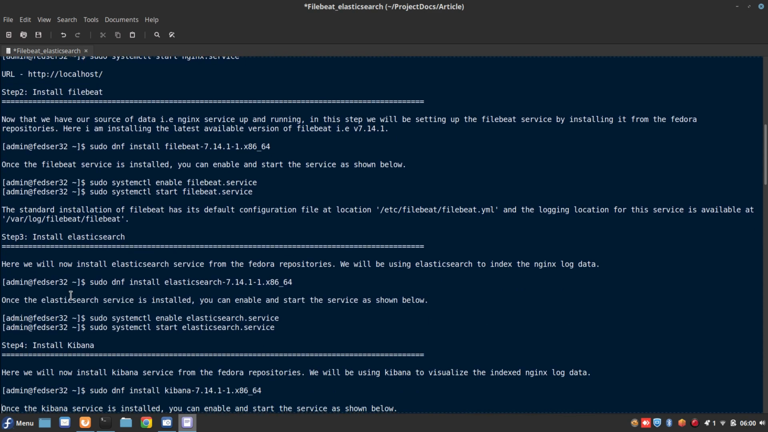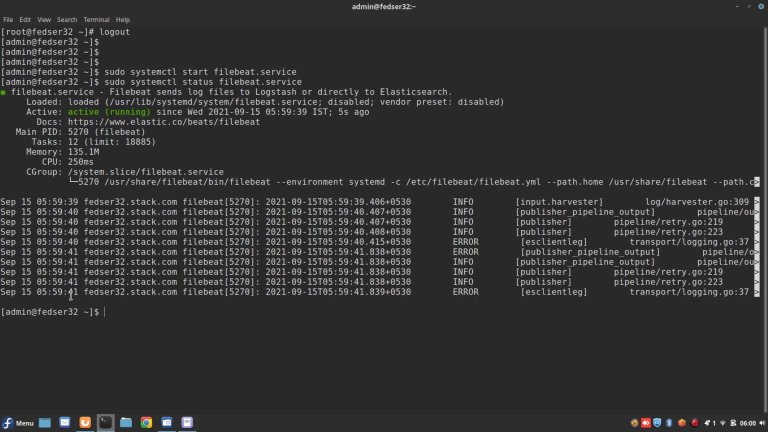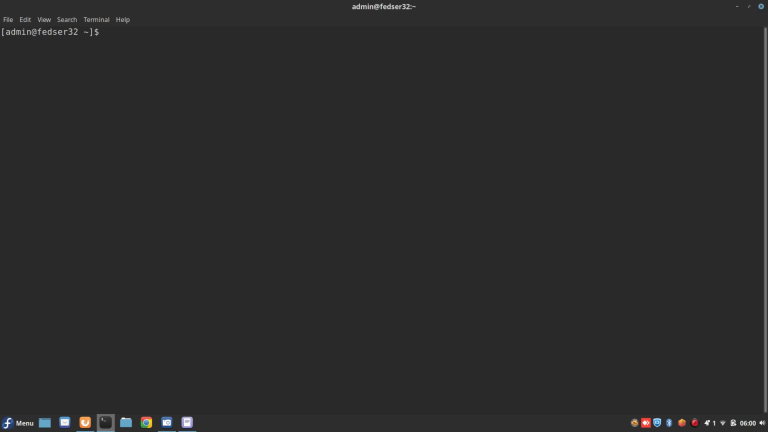So let us go into the next step, that is installing Elasticsearch. Elasticsearch, as I said, is used for indexing the data. Basically, the data that is getting collected from filebeat, we are going to send it to Elasticsearch for indexing purposes. For that, we need to install the Elasticsearch component or service. We can install it using sudo dnf install Elasticsearch.